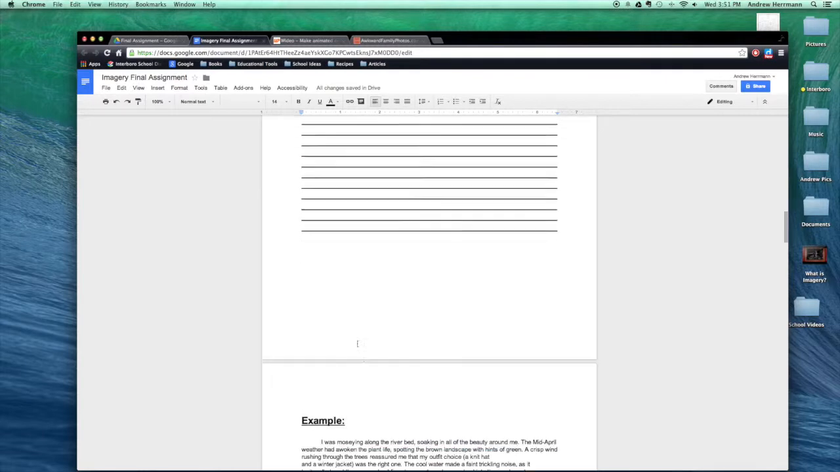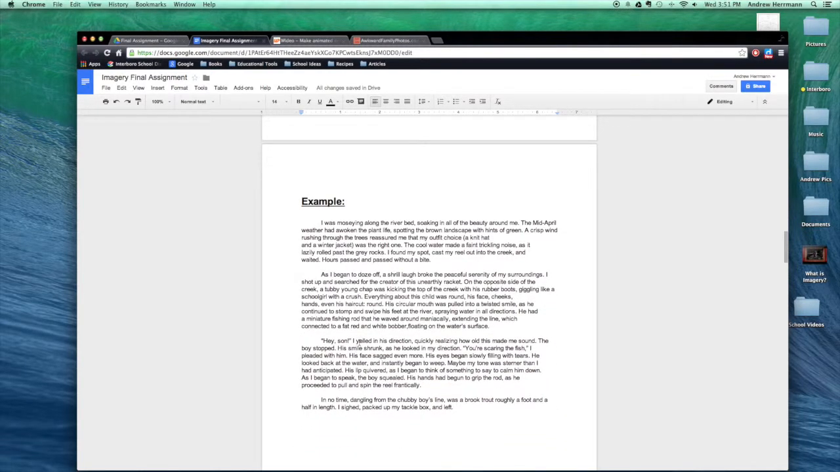Again, I'm grading you on imagery. Here's my example, and I'll have to upload the picture that I coupled with this one, and it'll make a little bit more sense. But if you get stuck by how to start, this is my example.